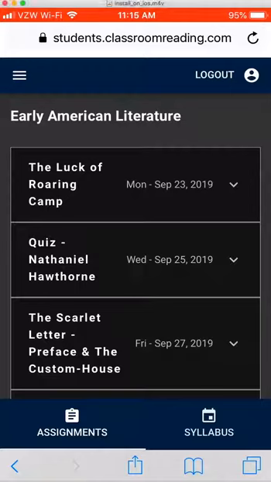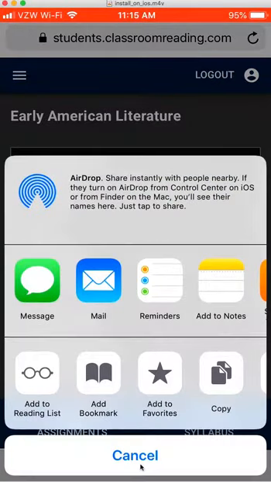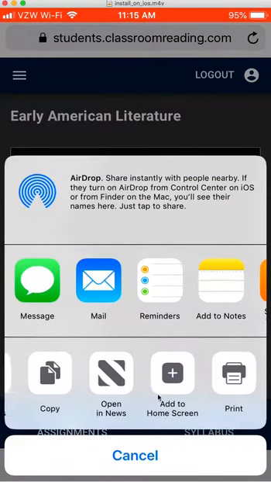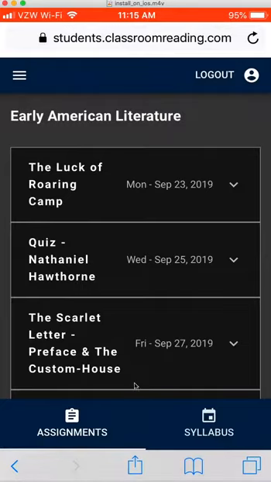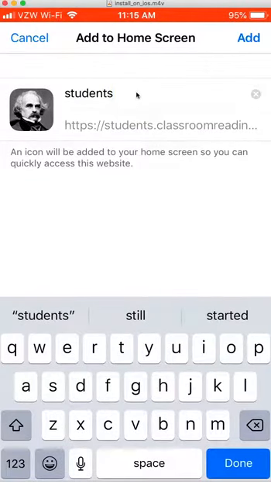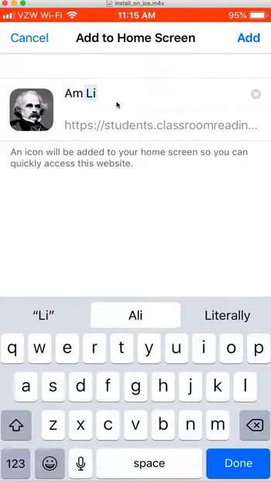So what happens is you want to click on that while you're in the browser, and it's going to open up a dialog for you. And then you're going to come to the bottom row and select Add to Home Screen. Once you've done that, it'll pop up this dialog, and I'm just going to go ahead and change the name to Amlet instead of Students.